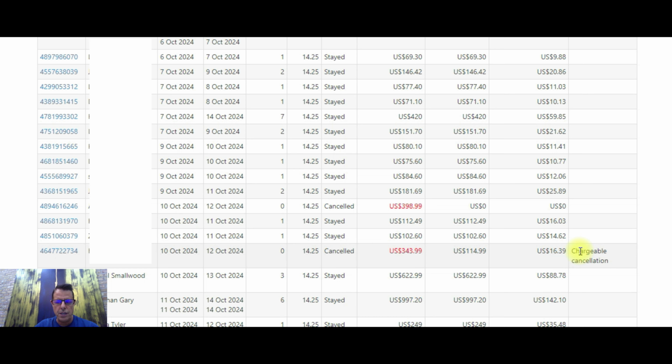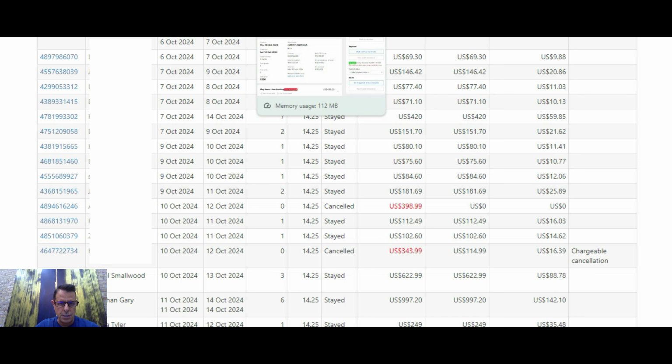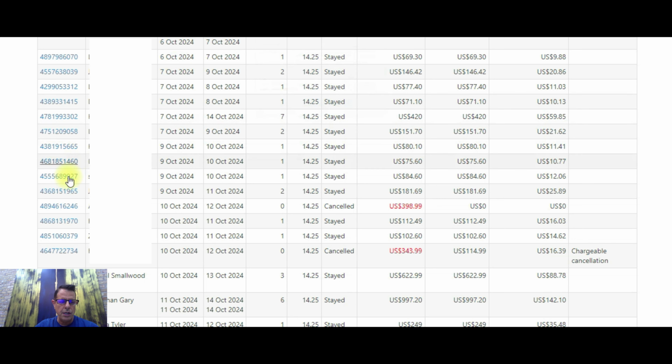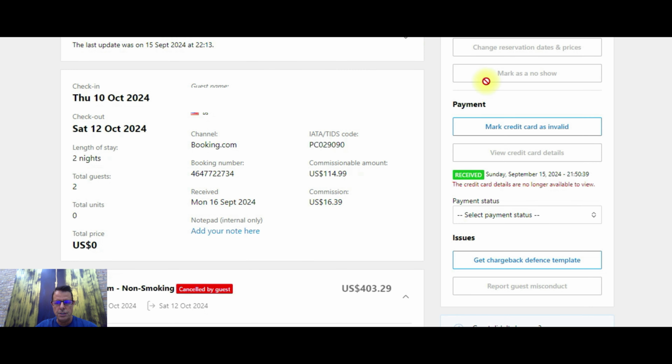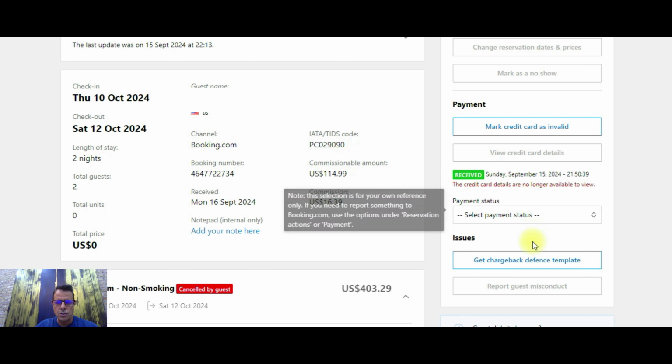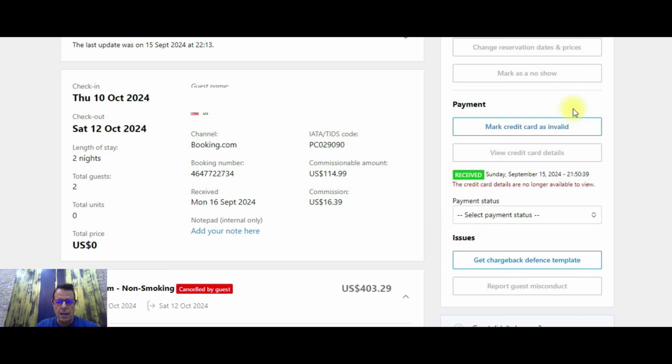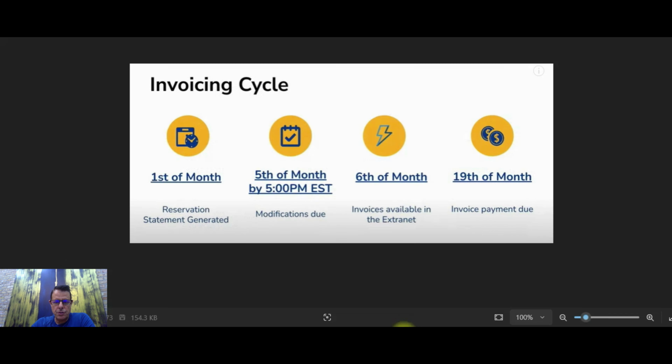They canceled their reservation, but they didn't do it within the time frame allotted, like they didn't do it before the 24 hours maybe policy that you had set up. So if you click on that booking number right there, it's going to take you to their reservation, and you can update what's going on with that, whether there's a chargeback, invalid credit card, what have you. Okay, let me take you back to that screenshot.